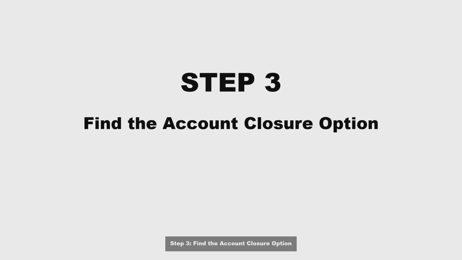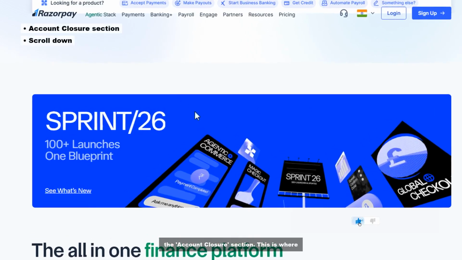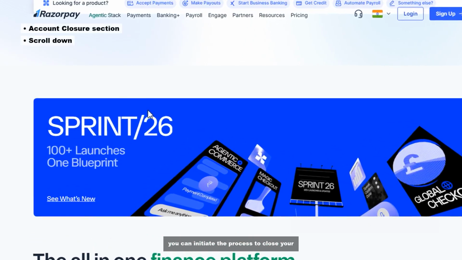Step 3. Find the account closure option. In account settings, scroll down to find the account closure section. This is where you can initiate the process to close your account.